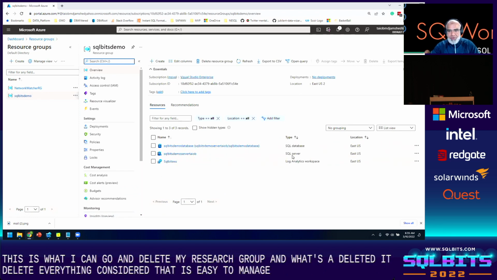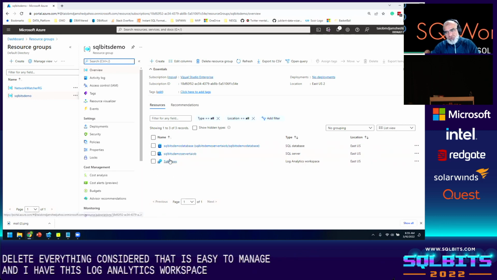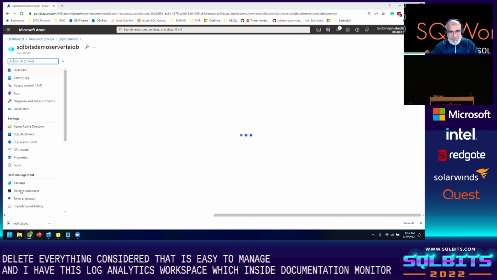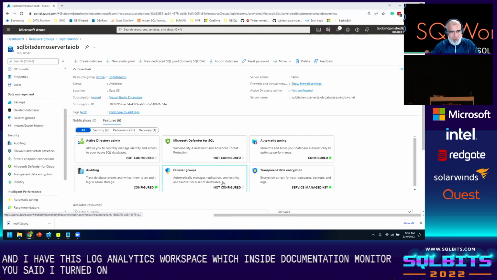Now within my resource group, I have an Azure SQL Server, I have an Azure SQL Database, and I have this log analytics workspace, which in some documentation might be referred to as the Azure Log Monitor. So if I go to my server, you'll see that I turned on auditing.